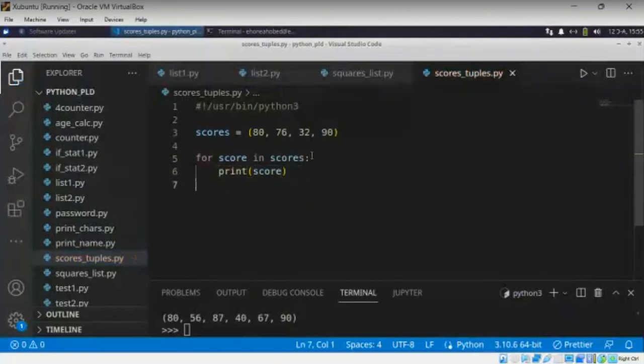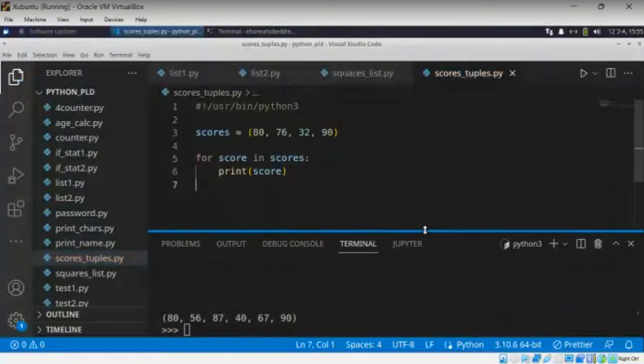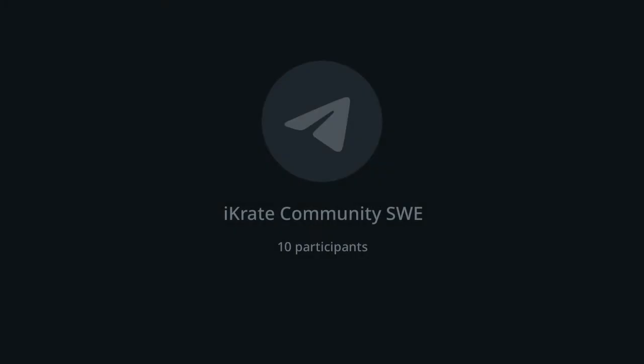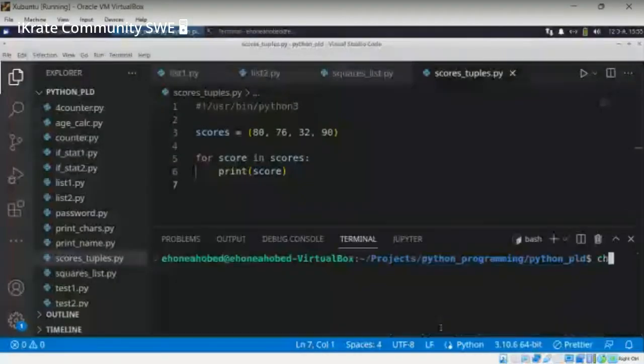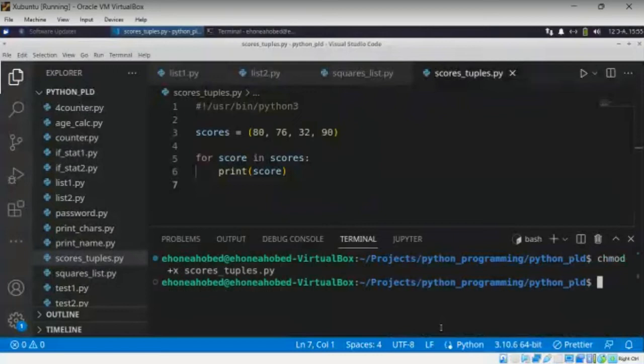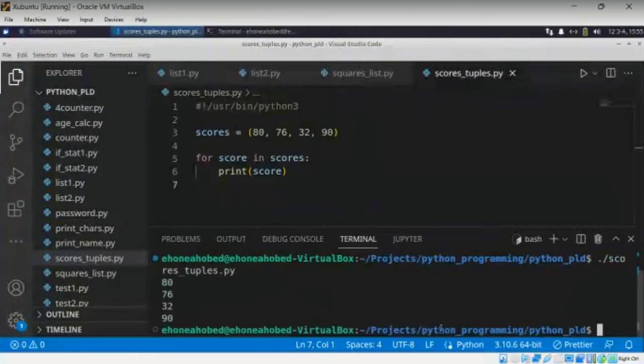So if I save this, let's make it executable. The name is scores. Okay, good. Then now let's run it. Scores. Okay, so as you can see, we've been able to print out each of the members. It is 80, 76, 32, 90.